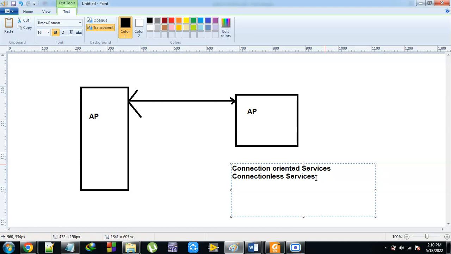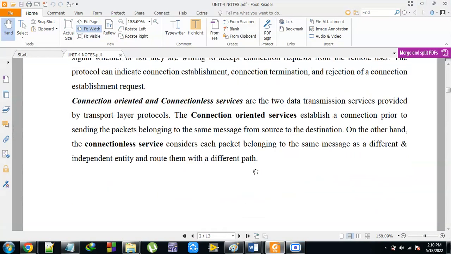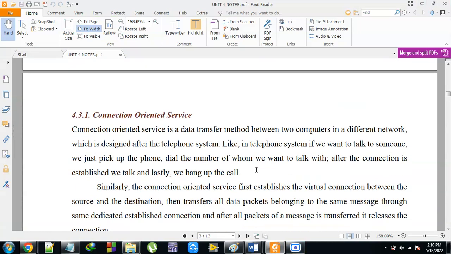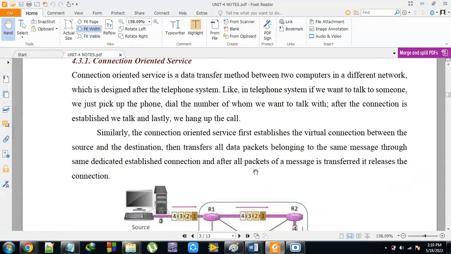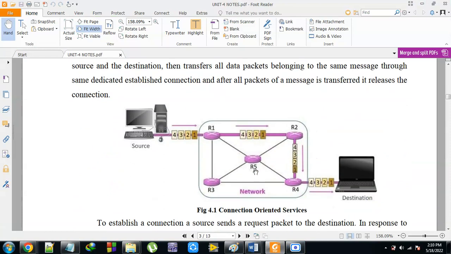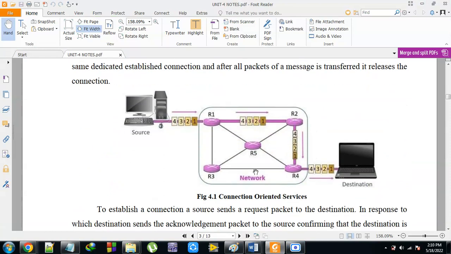Now I want to show you one diagram of the connection oriented service. What is the connection oriented service? If you see this diagram, you can easily understand. Suppose there is a source system giving certain information into the network. In that network there are routers: router 1, router 2, router 3, router 4, so maybe five routers are participating.